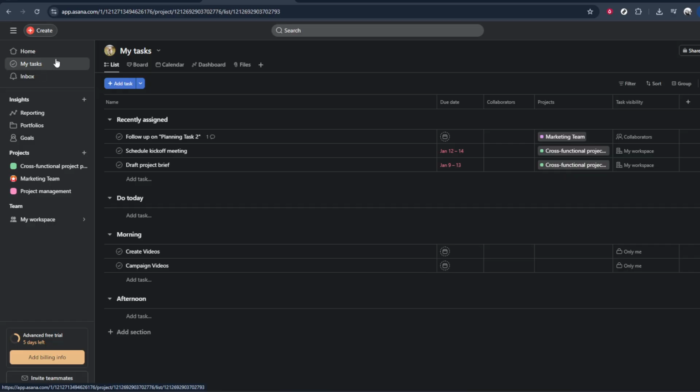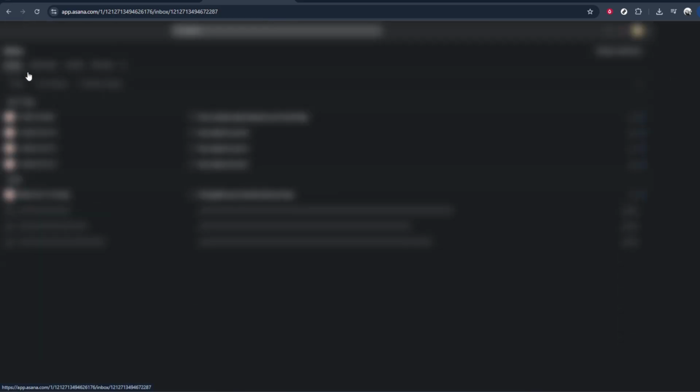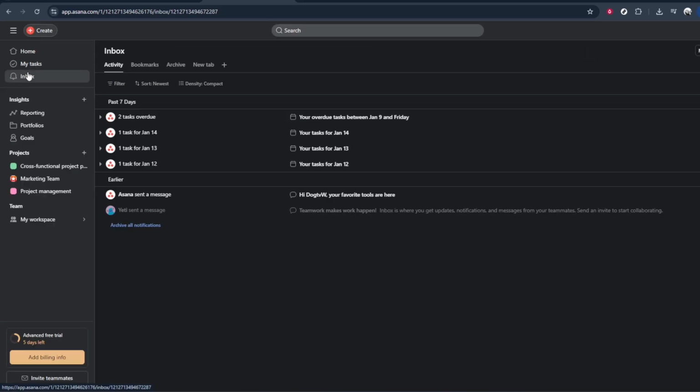Once you're logged into Asana, look for the My Tasks option on the left-hand side of your screen. Go ahead and click on that. This is your personal command center. Every task that's been assigned to you across different projects will appear here. You can think of it as your own to-do list inside Asana. It's a good habit to begin your day by opening My Tasks so you can quickly see what needs your attention. Next, let's move over to your inbox.